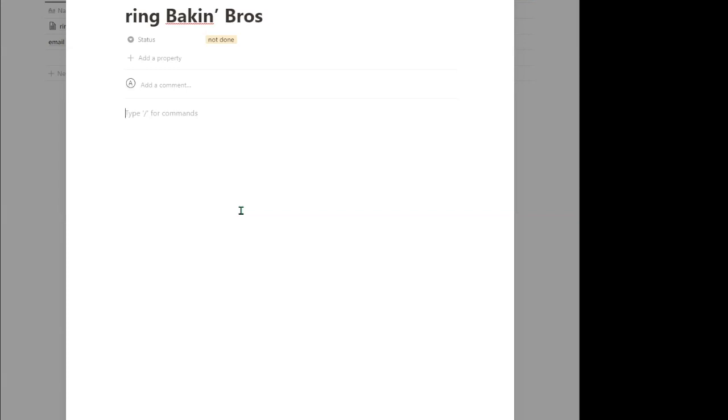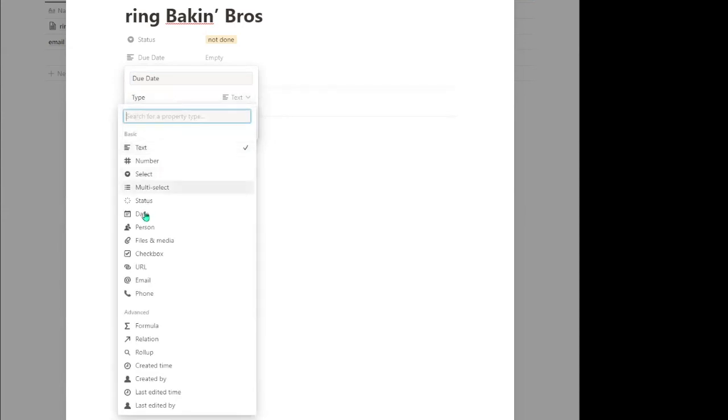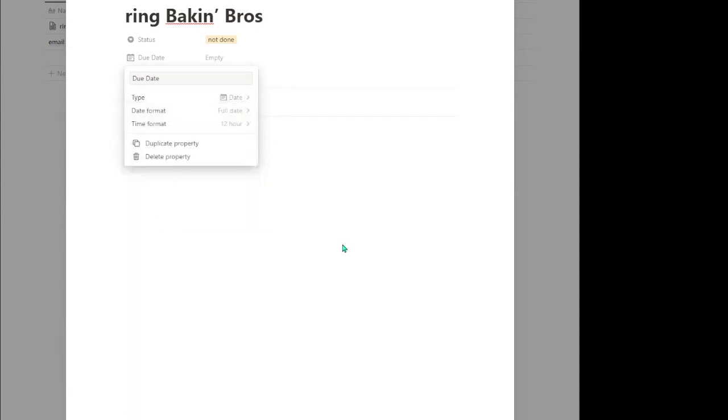But I think to get a little bit more out of a to-do list, if we add a property, that's just like a column. It's just something else to store about this particular to-do list. But when you add a property, it adds it to the whole database. So let's just do that. We'll add a property. We won't call it property, we'll call it due date. All right, and we'll change the type from text down to date, and then we'll click out of there.